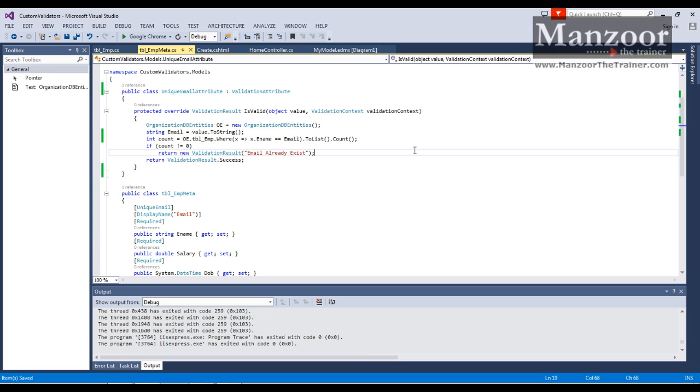This is all about your custom validators in MVC. Thank you very much.